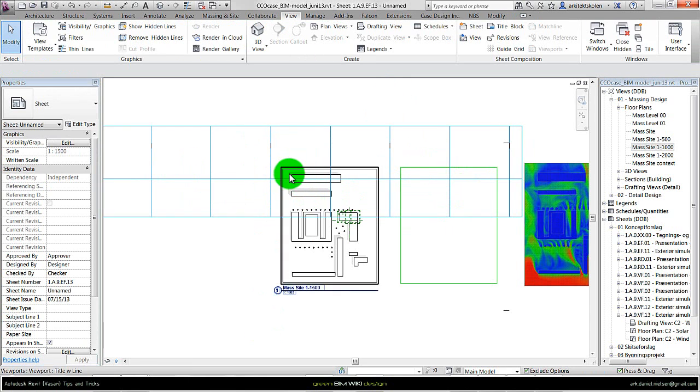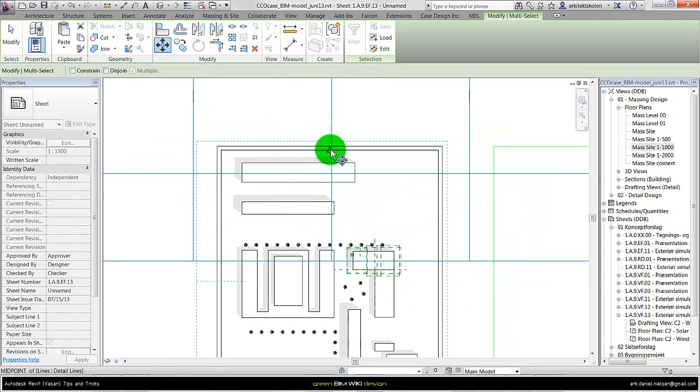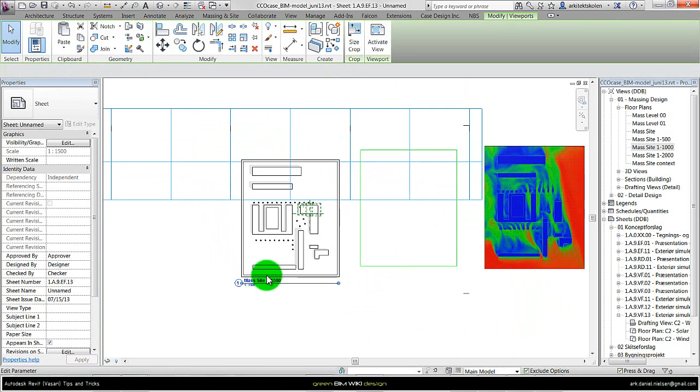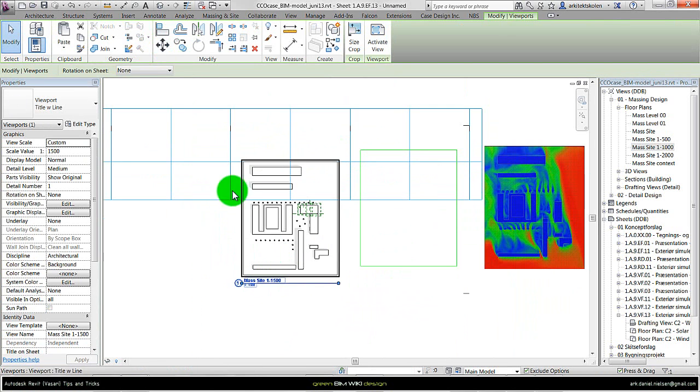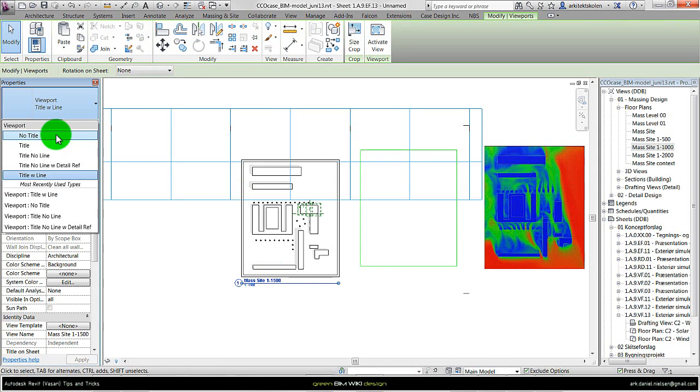Then I can select both the frame and the lines and place them in the center, activate move, get the midpoint of the line or the frame, and then move it to the intersection in the guide grid like this. And I don't want to have this title for the view shown, so I can remove that, say no title.